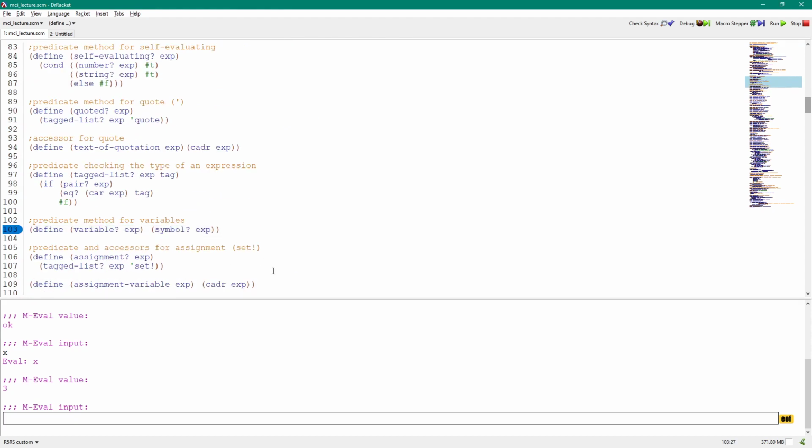So variable just says, is this thing a symbol? So anything that looks like x or y or hello, anything essentially that starts with a quote when we type it, like this, that's just the symbol hello. Okay. So if it's a symbol, we're going to assume it's a variable, and then we're going to look up that symbol in our environment.